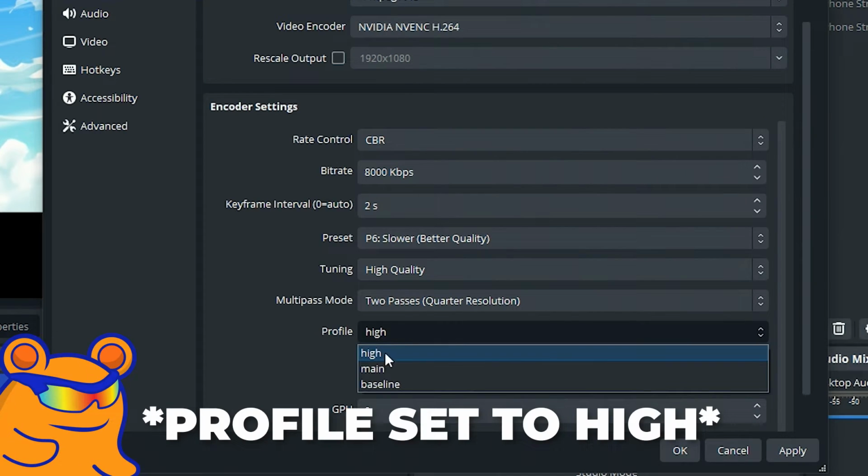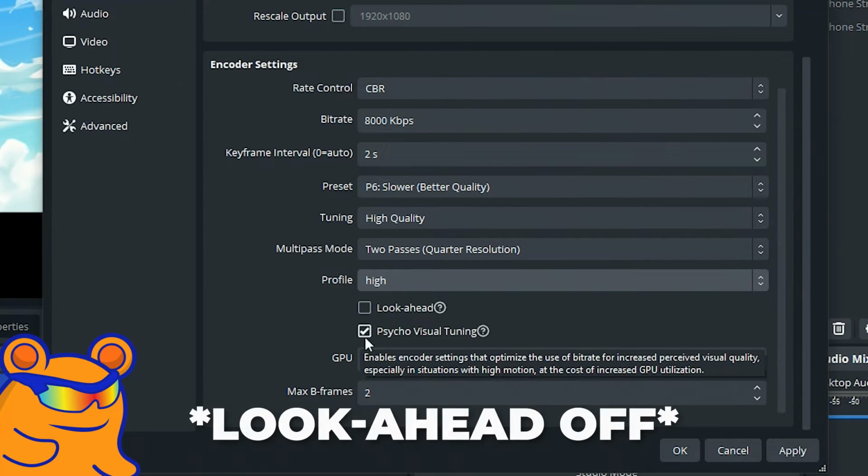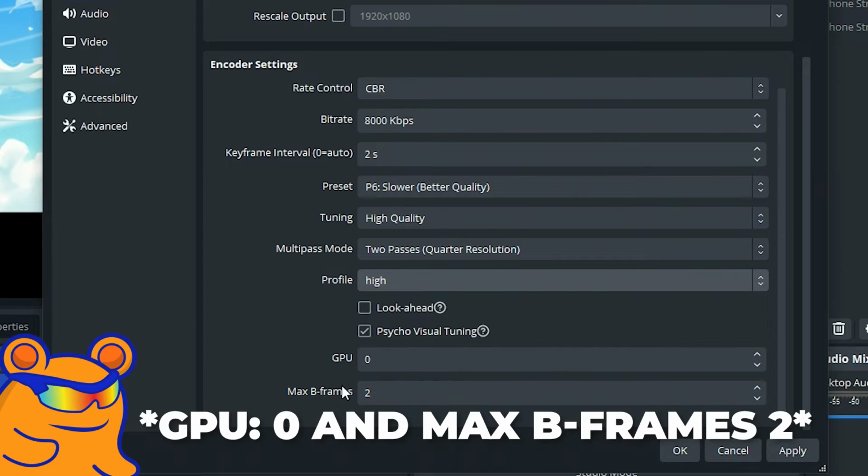Profile, we're going to leave on high. Make sure that that is on high. Look ahead, we're going to leave off. And psycho visual tuning, I'm going to turn on. GPU, leave it at 0. And max B-frames, we're going to set to 2.